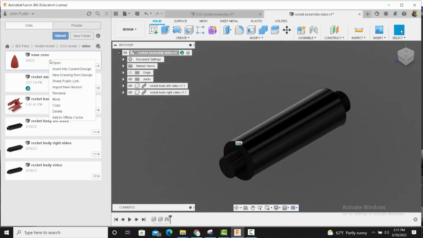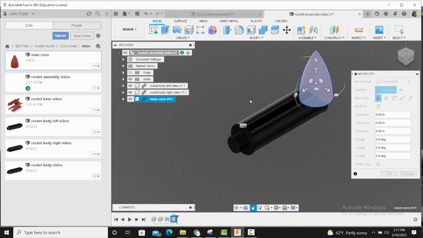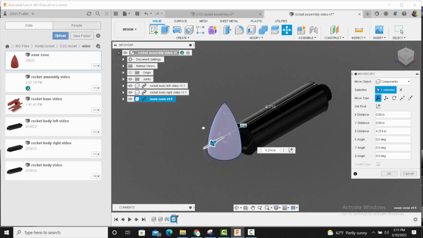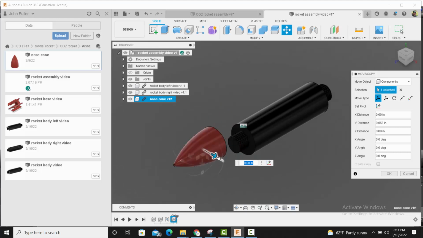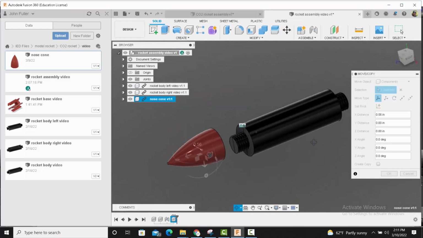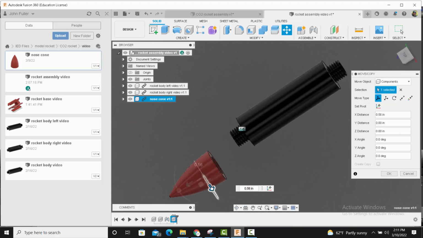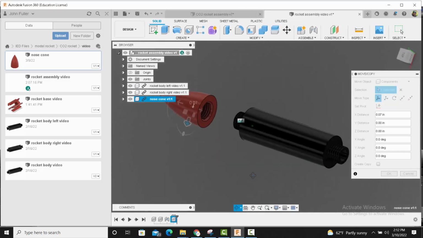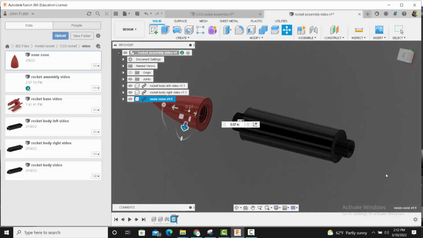Alright, now let's go ahead and insert our nose cone into our assembly. And as I always say, we want to move it into position here so it looks like it's going to slide right on. So I'm going to rotate it around to something like that. All right. And that looks pretty good. Maybe we can do a little better. Okay, I'm going to select OK.